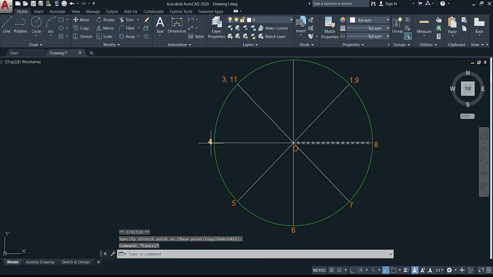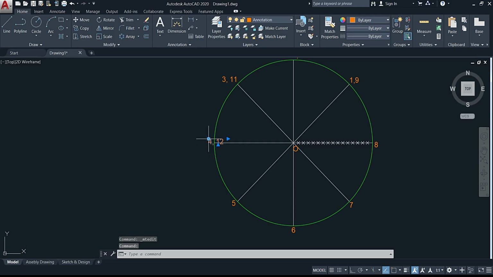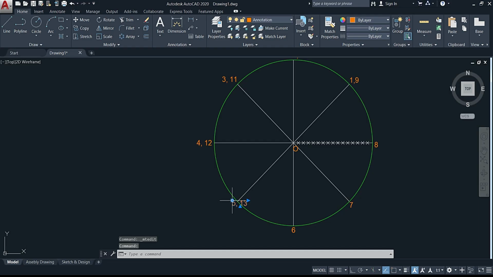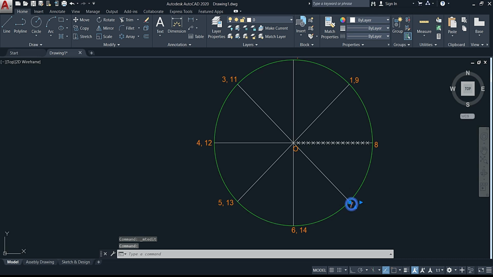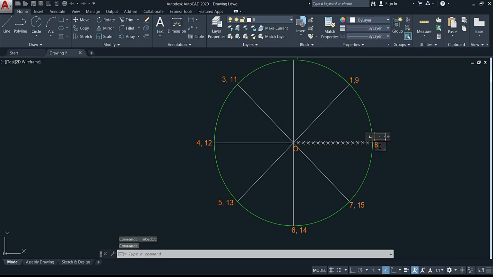Alright, now we're at 12. Just opening these out as I'm going along, fixing them. I'm at 13 now. And 14. Now we're at 15. And then finally, we're at the last point, which is 8 and 16.